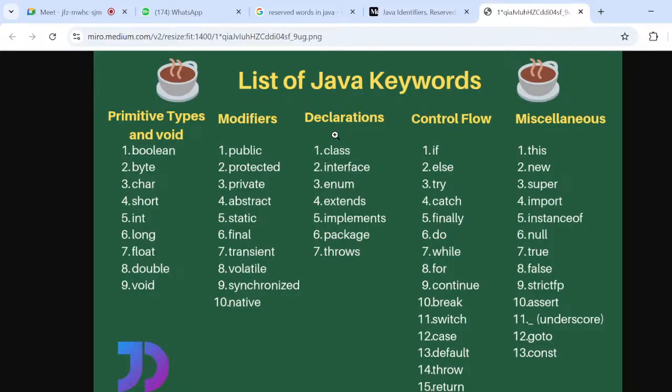And this is the declaration, I would say the OOPS concept: class, interface, enum, extends, implements, package, throws, and control statements. These are already predefined: if, else, try, catch, finally, do, while, for, continue, break, switch, case, default, throw, return. And some other words: new, super, import, instanceof, null, true, false, strictfp, assert, underscore, goto, and const. So these are the predefined keywords.